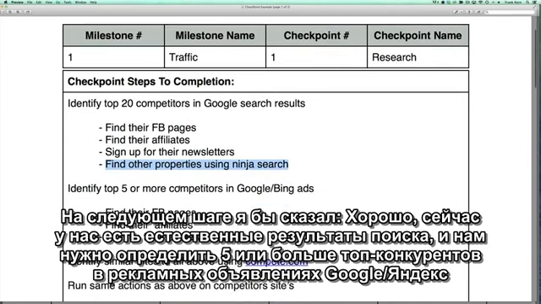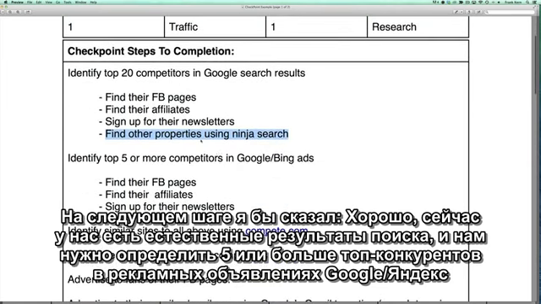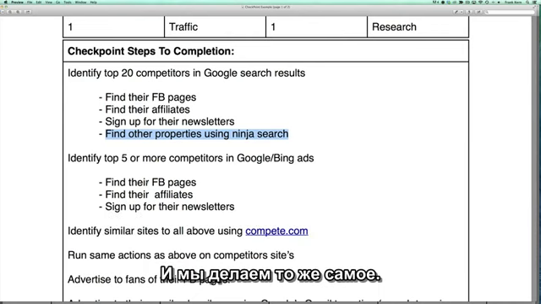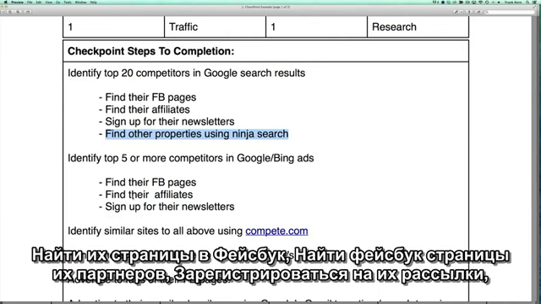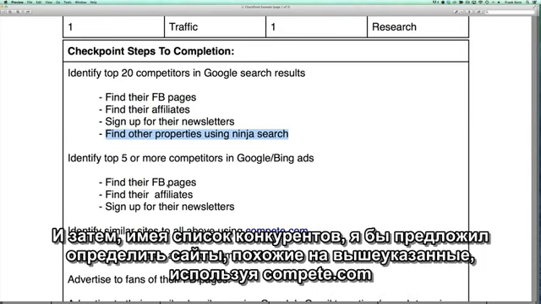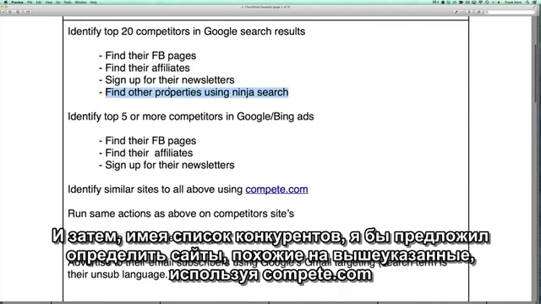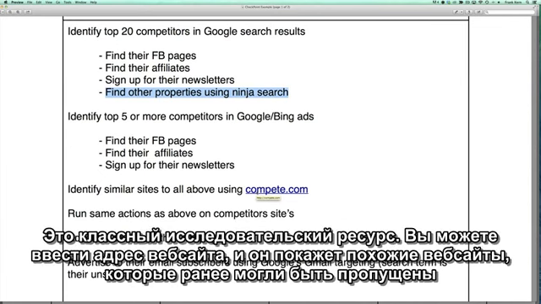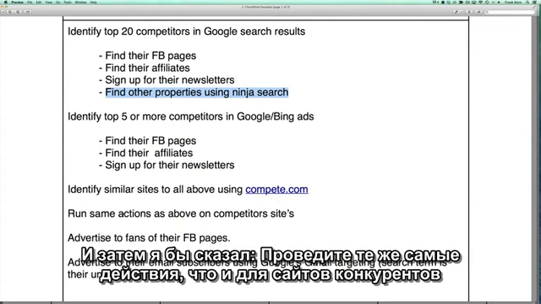And for our next step, I would say, okay, now that we have the natural search results, I want to identify the top 5 or more advertising competitors in Google AdWords and Bing search ads, etc. And I would do the same thing. Find their Facebook pages, their affiliates, their affiliates' Facebook pages, I would sign up for everybody's newsletters, and I would also find any other properties these guys might own using that same ninja search. Now that I've got my list of competitors, I would then identify any similar sites to them by using compete.com. It's a pretty cool little research tool. You can type in a website URL and it'll show you similar websites to that one that I might have overlooked. And then I would run the same actions as above on all those competitor sites.